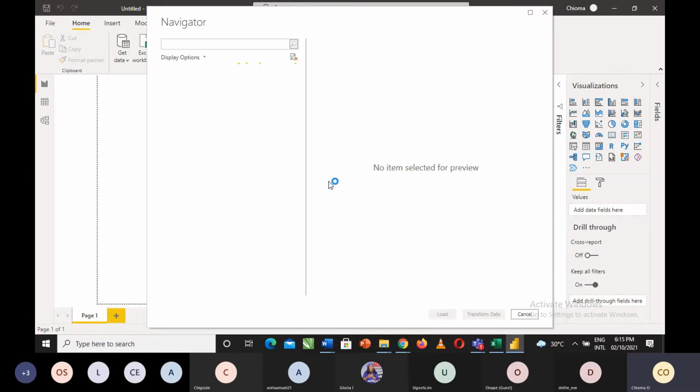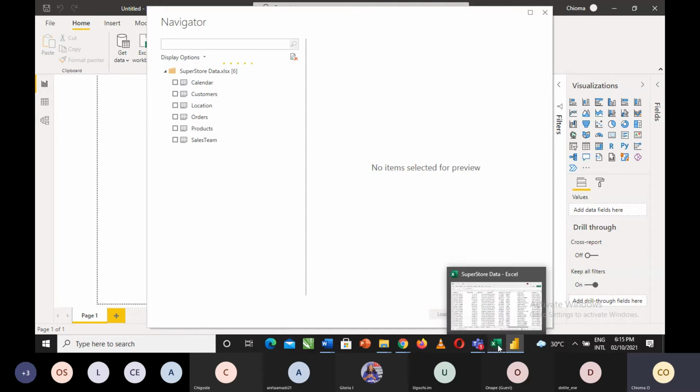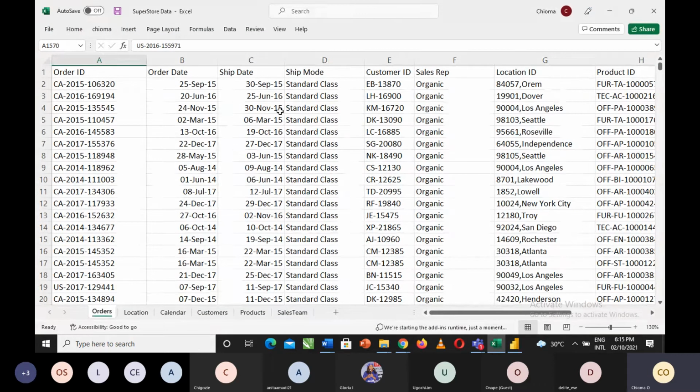So it's taking me to the navigator pane. Yeah, we're here. Okay, I think I should have given us a little bit of intro into the data set. Let me go to my Excel before we continue. So this is actually the data set that we are bringing in, the Superstore data. And it has 1, 2, 3, 4, 5, 6 tables, different tables on this Excel document.